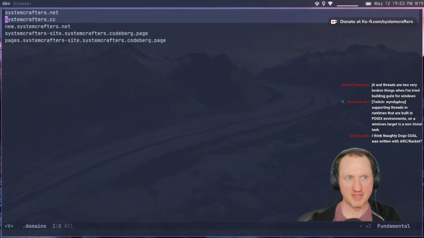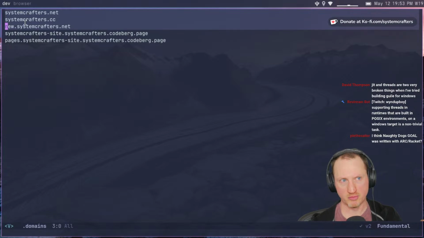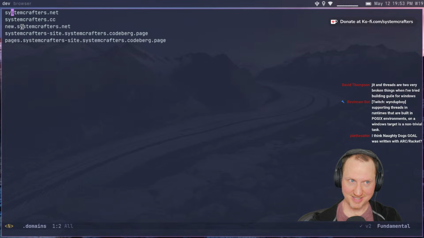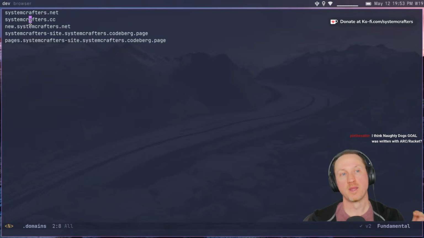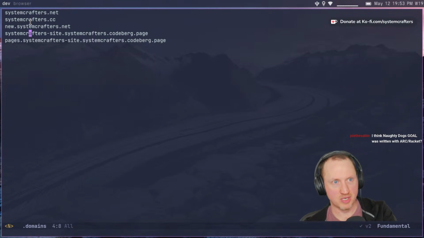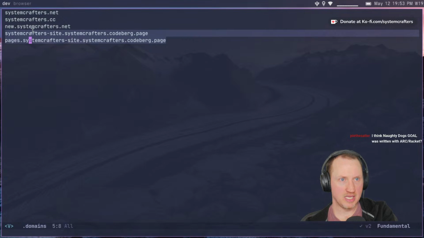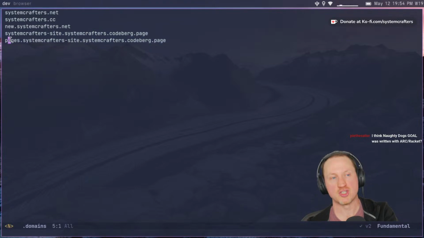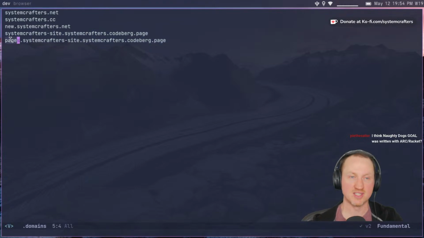And you can see in mine that I actually have a few different domains that are all redirecting to systemcrafters.net. So the old new.systemcrafters.net that I was using temporarily is there. The old systemcrafters.cc domain is there to redirect that to systemcrafters.net. And then a couple entries here for the codeberg.page, which corresponds to the repo name, which is systemcrafters site, and also the branch that the page files are on, pages.systemcrafters site.